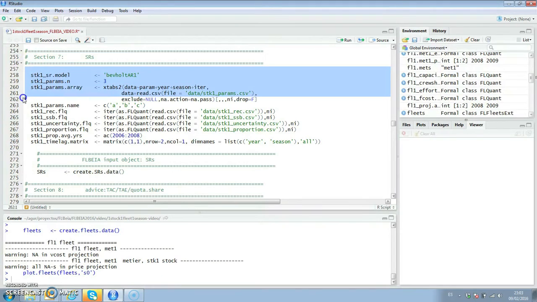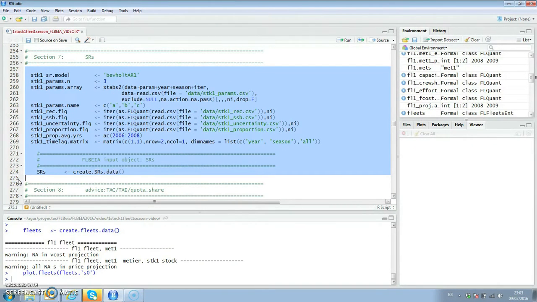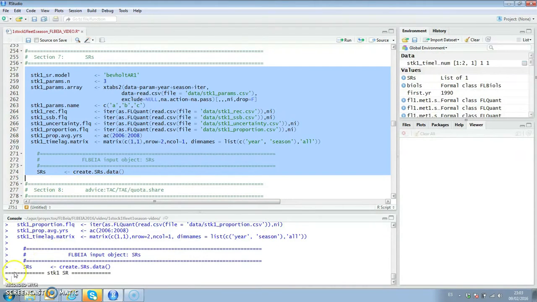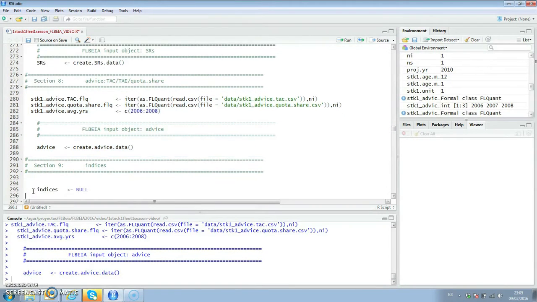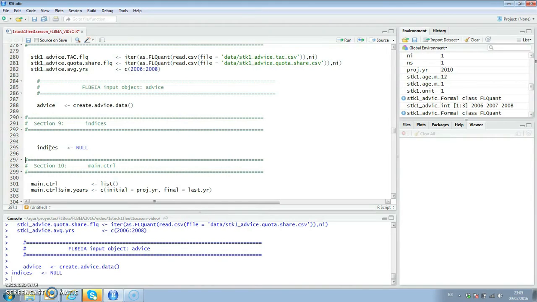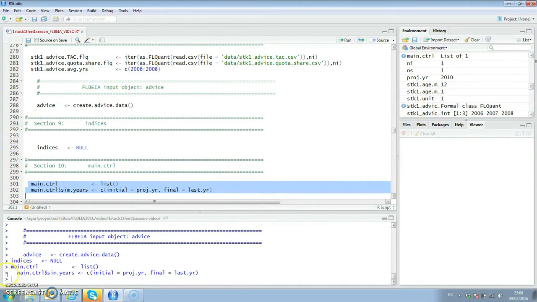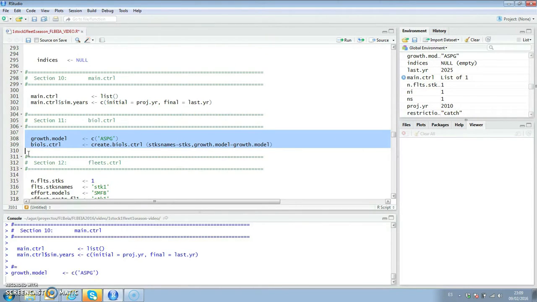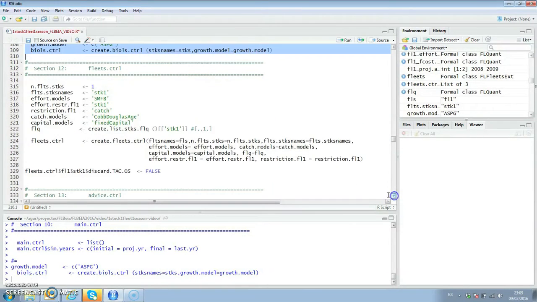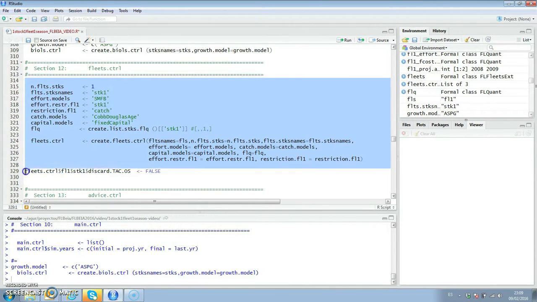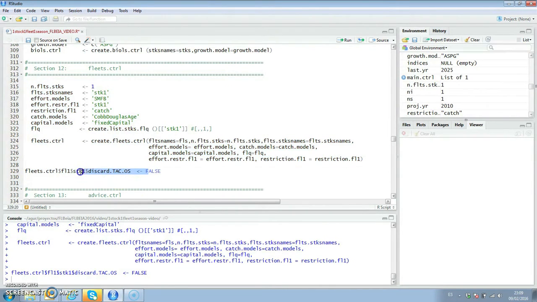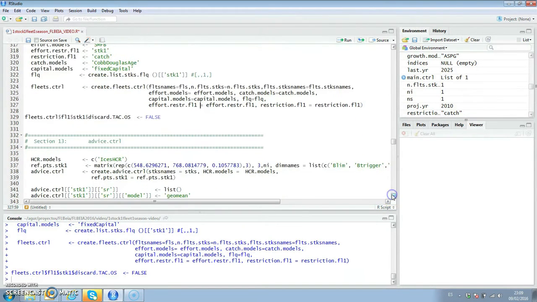Now we create the stock recruitment object, which is a Beverton and Holt autoregressive model. Now we create the object with the advice, and we say here that there are no indices in the model. We give the simulation time. We define age structured population growth as a growth model. We assume a simple mixed fisheries behavior model for the effort model and assume Cobb-Douglas age for the catch model. And we also say that we are not interested in taking into account discards.